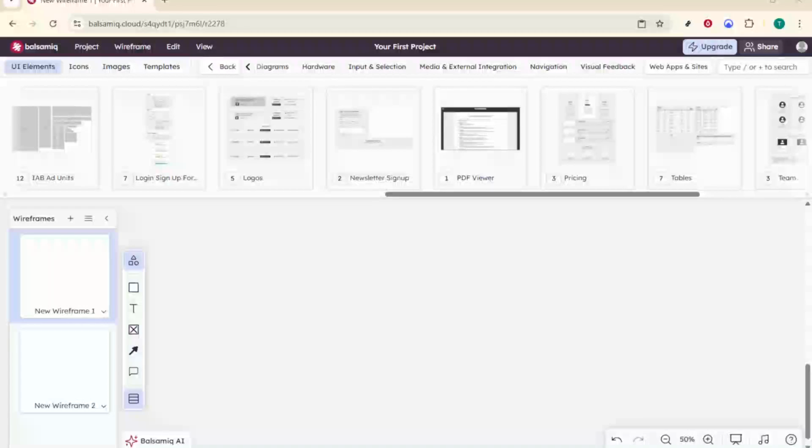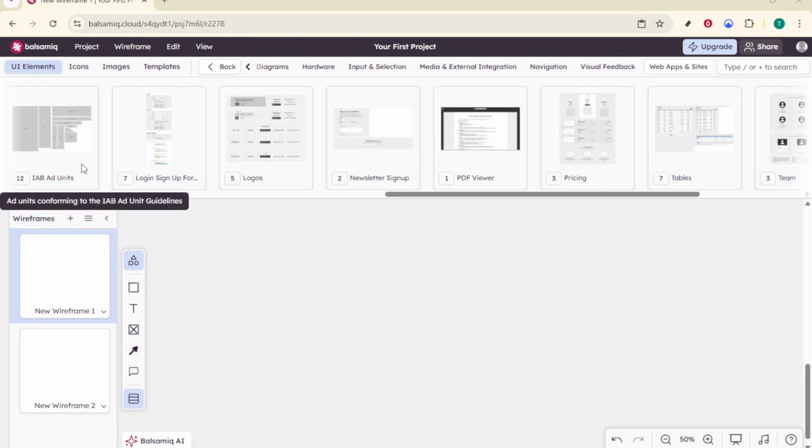In today's video, I'm going to teach you how to download, install, and start using Balsamiq Wireframes. By the end, you'll be up and running and ready to create clean, low-fidelity mockups with ease.